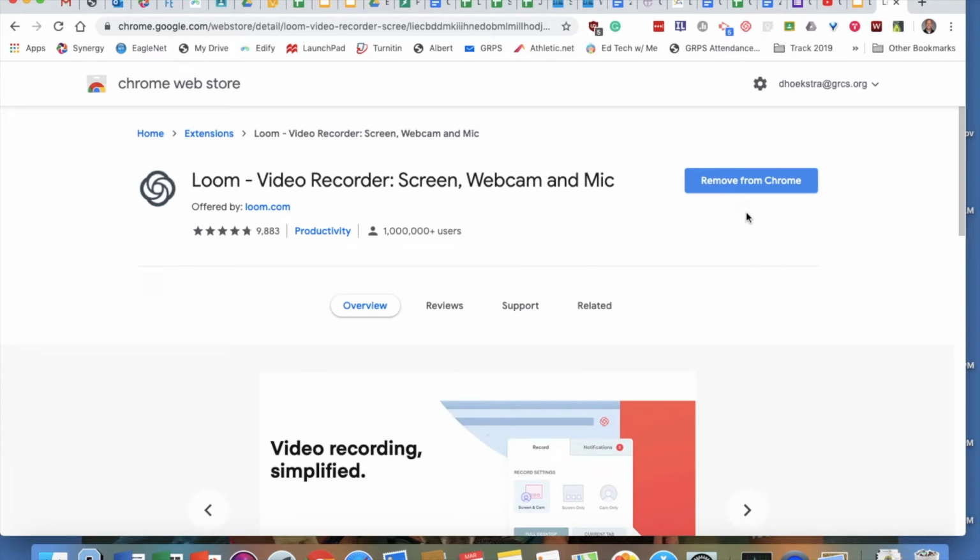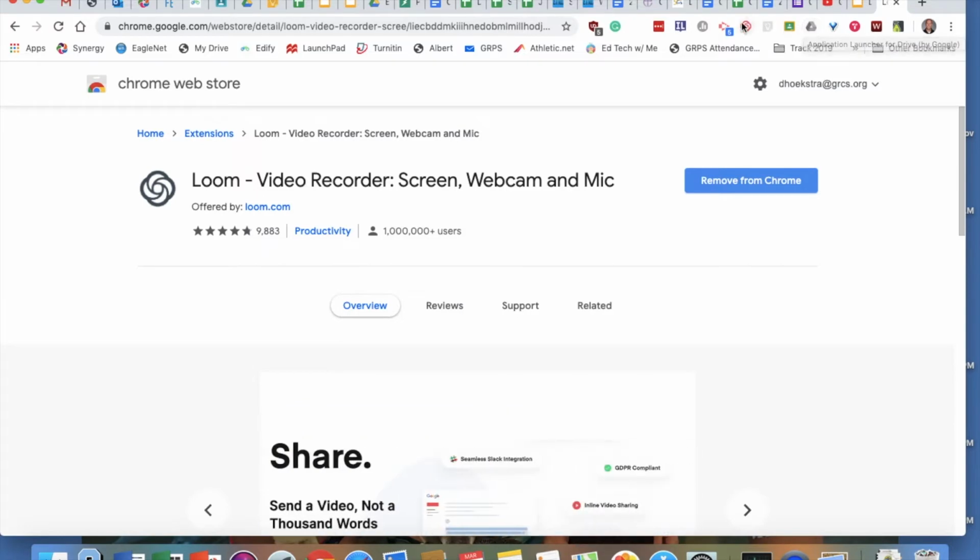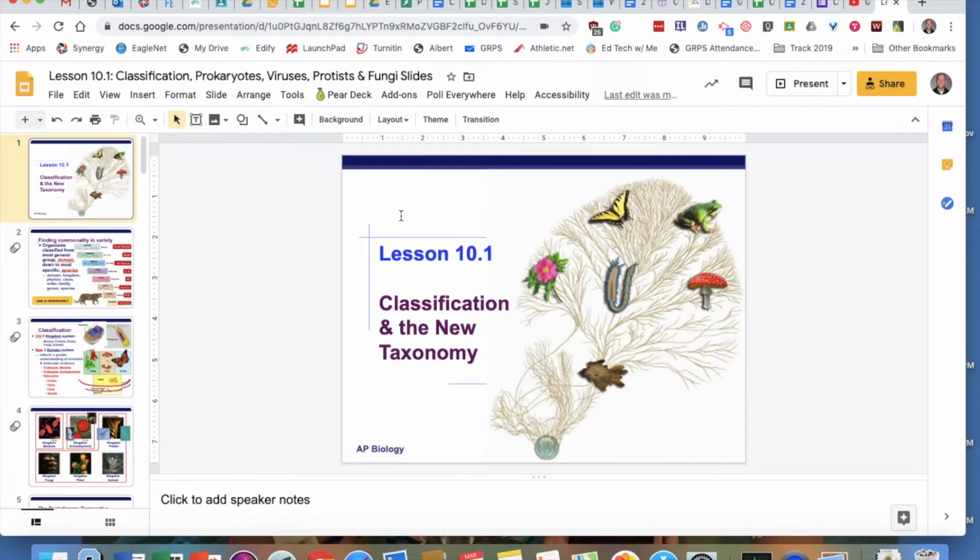You install it, and Chrome extensions always appear towards the top right hand of your screen. These are all extensions. If you haven't played around with extensions before, there's a lot of cool things you can do. This one right here, kind of the reddish one, is Loom. So I'm going to exit out of this, and I'm going to go to these slides.